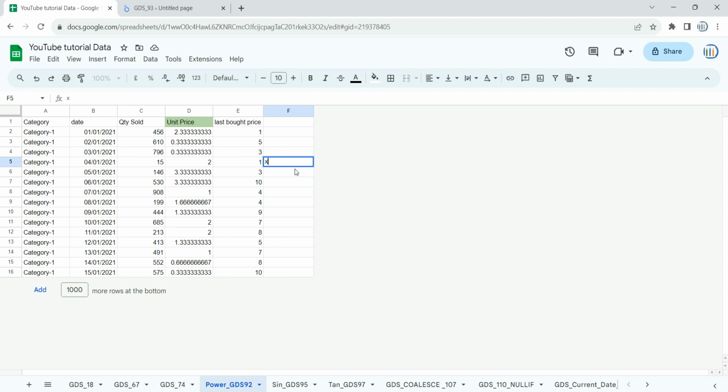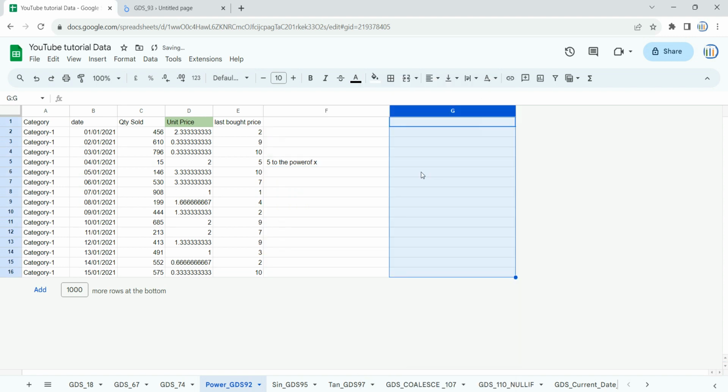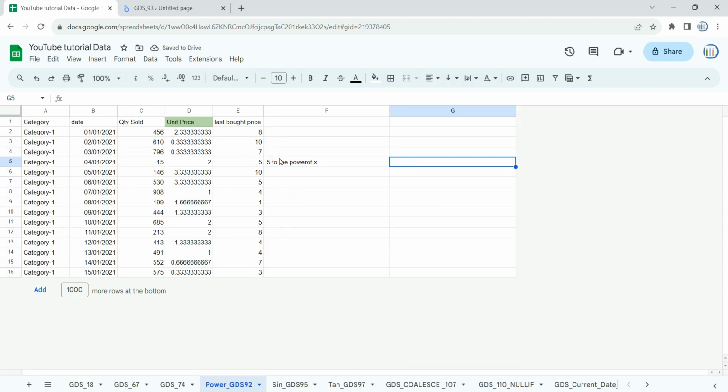Now what the researcher is saying is that the price after 10 years for this item or this category on this particular date will be 5 to the power of X. Now this X is 2, so we are basically saying 5 to the power of 2. And then after 20 years, the price will be 10 to the power of this price, which is 5 to the power of X.